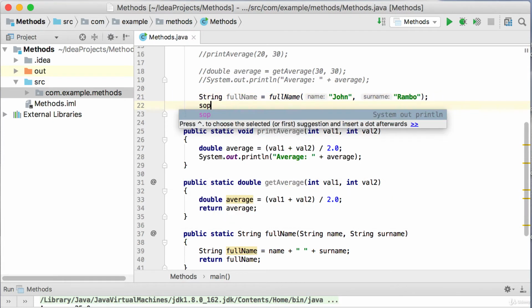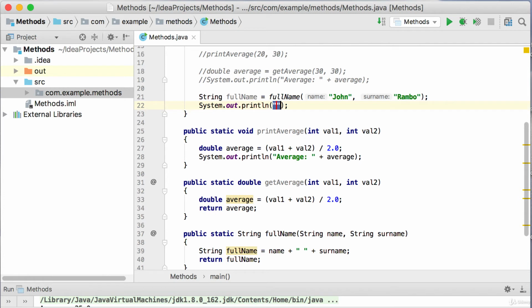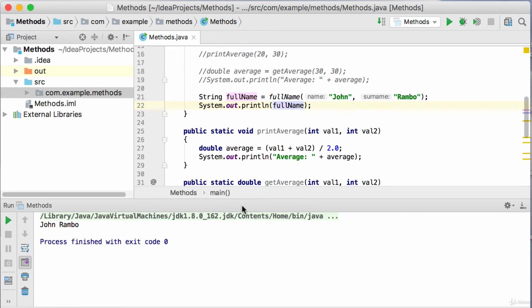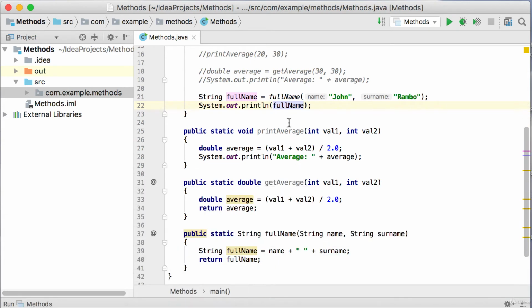And now we can just print out the full name. So let's just print out full name. Let's see if this one runs. This is now working with strings, and you can see there it prints out John Rambo. So we pass John and Rambo to the full name method. The full name method concatenates the two, returns it back, and we print it out.